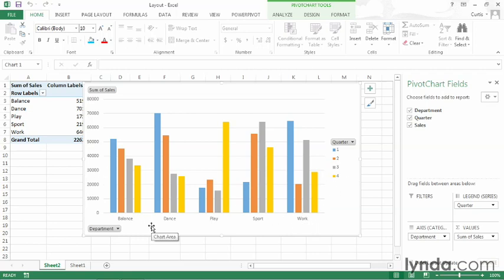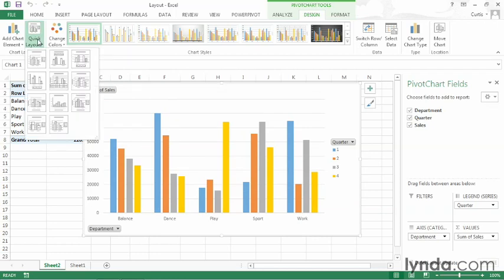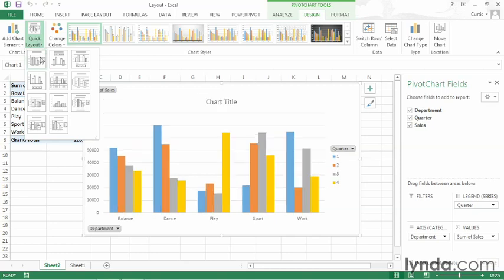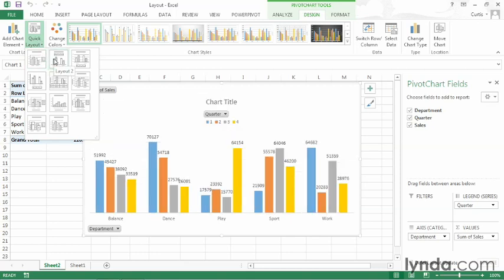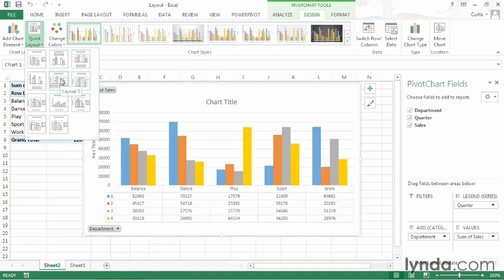If you want, you can change the overall layout for the pivot chart by clicking the chart, and then clicking the Design contextual tab on the ribbon, and then over in the chart layouts area, clicking the Quick Layout button. Doing so displays a list of predefined layouts that you can use for this style of chart. And anytime you hover your mouse pointer over one of the layouts, it displays a live preview for what it would look like if you were to apply that particular layout to your chart.